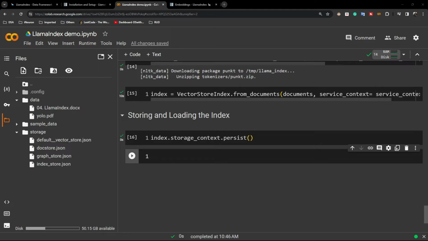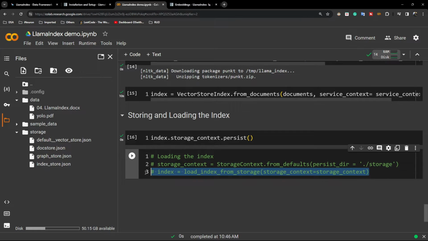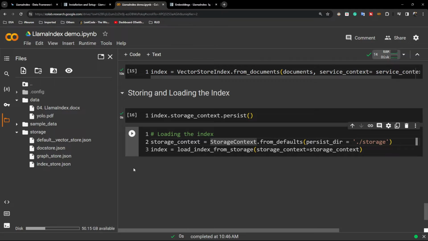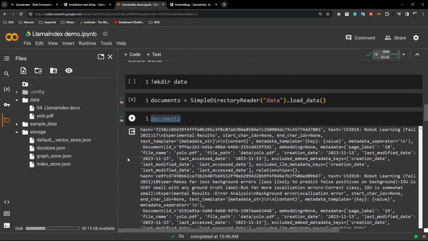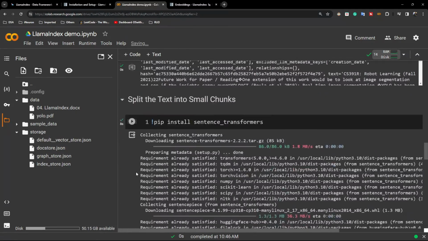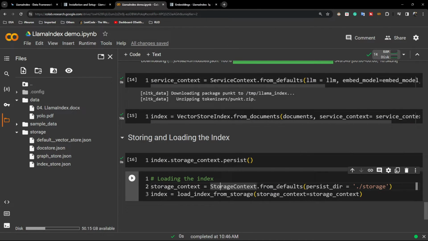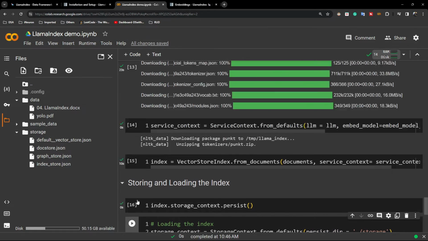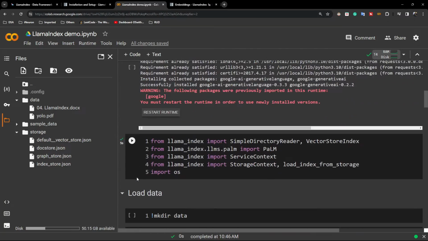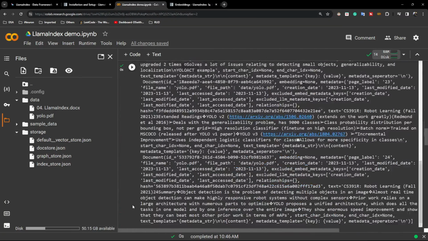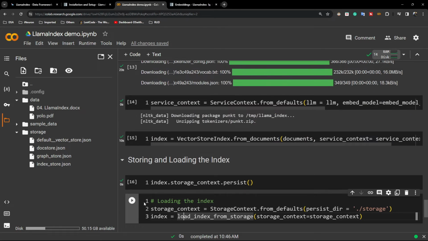Now let's see if you already have some existing storage or index. Instead of creating them, you can directly load it. So this is the code to load the index. Here you need to call storage context. I think you remember we imported this. Using storage context, there is a method called from default, and here you just need to give the persist directory, which is nothing but storage, and it will load that. To load it, you need to use load index from storage. We imported it above, you remember. Then it will load that index for you.